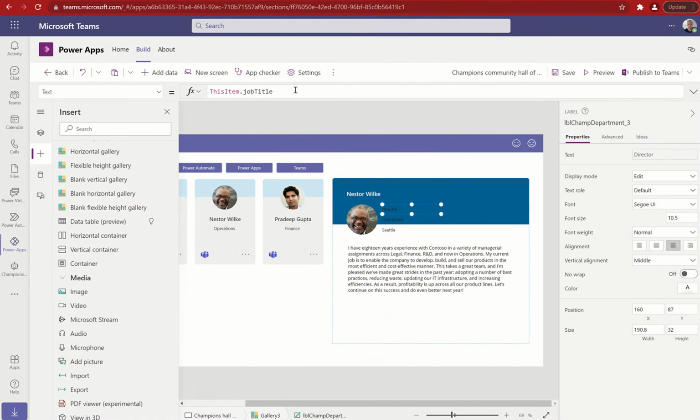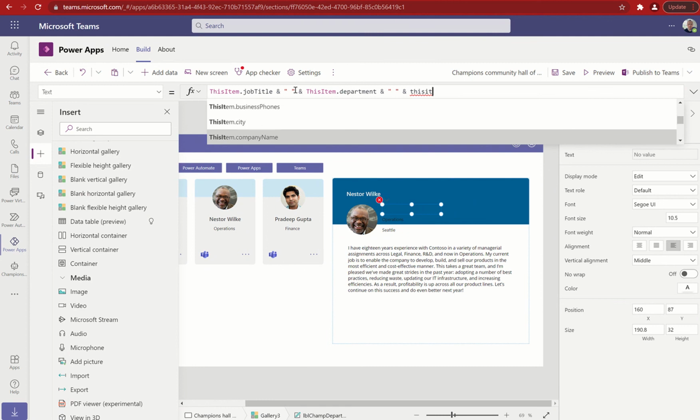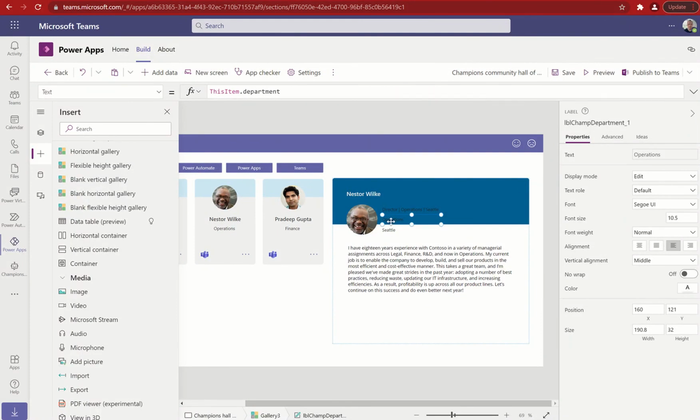So we can do director and this item dot department. And this item dot city, I think we had. So let's put a little pipe in there. Whoops. All right, so now we can get rid of these.